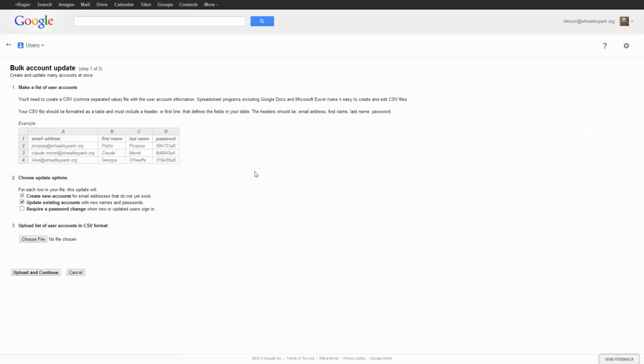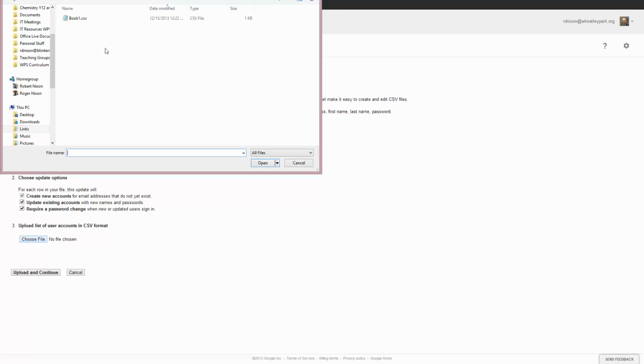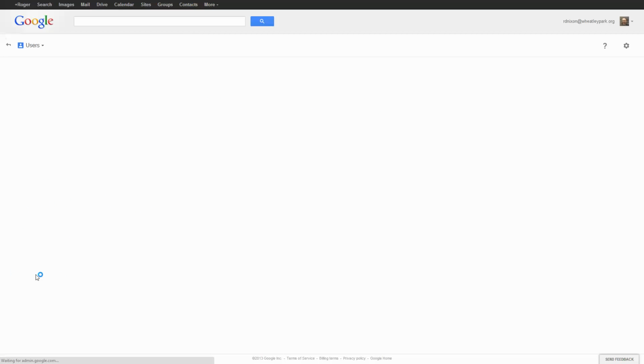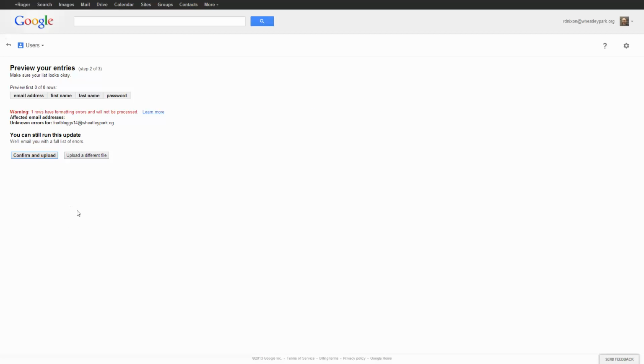We don't need to save that, we've already done it. At this point you can require a password change, so I'm going to do that. I'm going to choose the CSV file, which is there in my downloads, and I'm going to upload and continue. Now I've only got one user here, you could have hundreds, thousands.